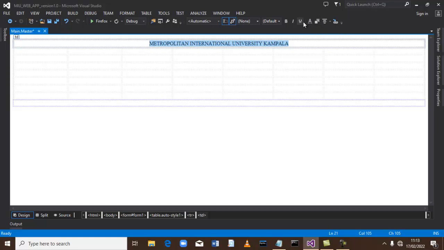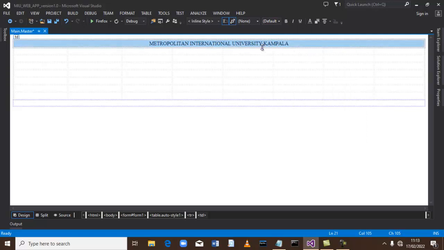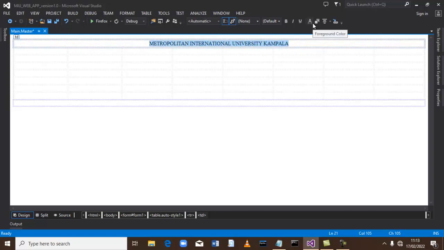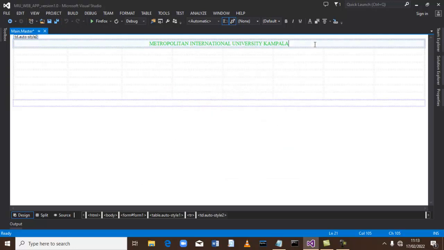So many colors. Let's go to A. You can change it. So you change to green. It's green. So from there, now we can put our badge now.